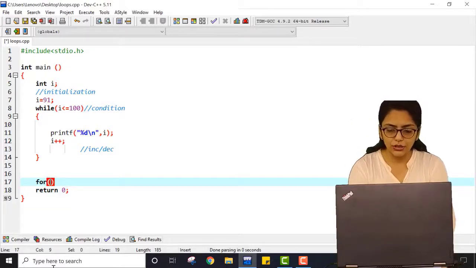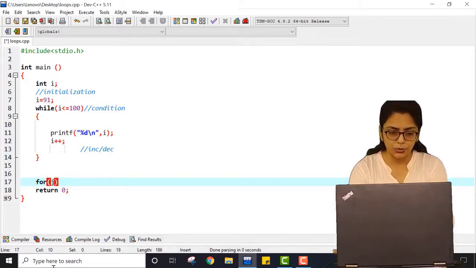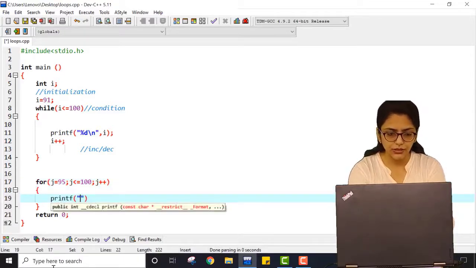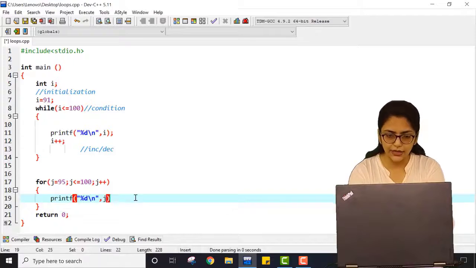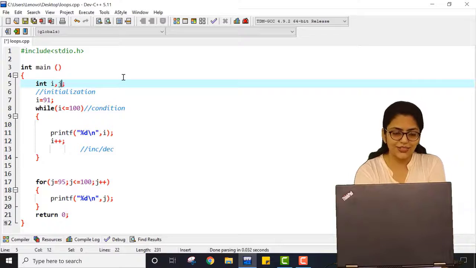But let me just erase the confusion, so I am writing J is equal to say 95, then semicolon, J is less than or equal to 100, J plus plus, and inside this I am just printing printf %d \n J. But it will throw me an error because I have not declared J. I am not doing the same mistake again, so I am just initializing it.